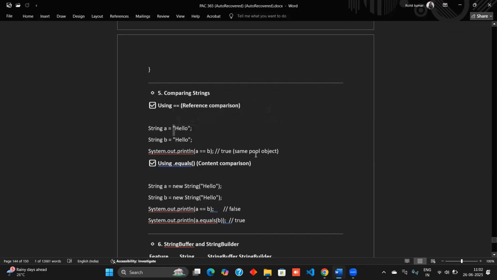For the strings, they define the pool object to which they belong, which will be contained in the pool object. Now, using dot equals for content comparison, it will compare both the strings to see whether they are equal or not.